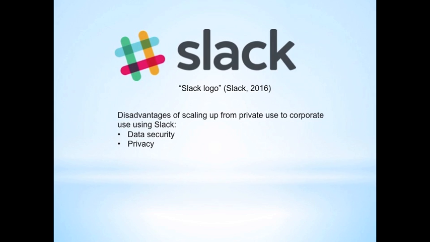One of the main disadvantages of Slack is data security. Pretty much if anyone has your login, they can get in and look at exactly what is being posted. That's also a privacy issue, because anything that's shared on Slack, anyone who's in that group could go and take that information and share it elsewhere.